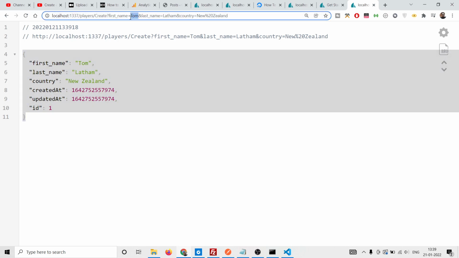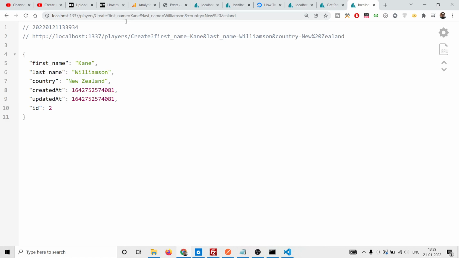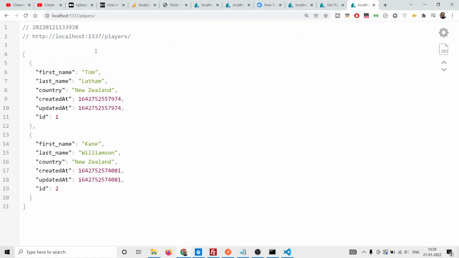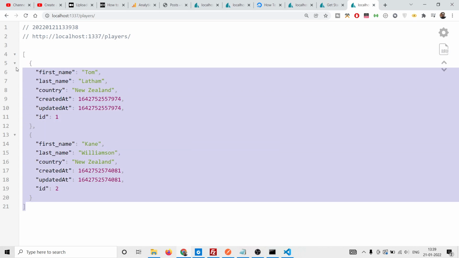Now I can change the value to add one other record. So you can see two records are added. So I can go to players here, and you will see two records are added. So in this easy way, guys, you can create the record.